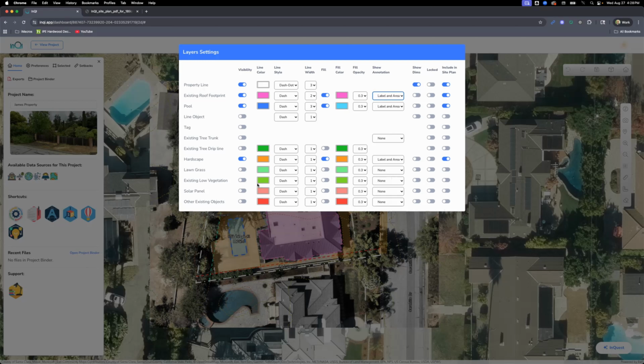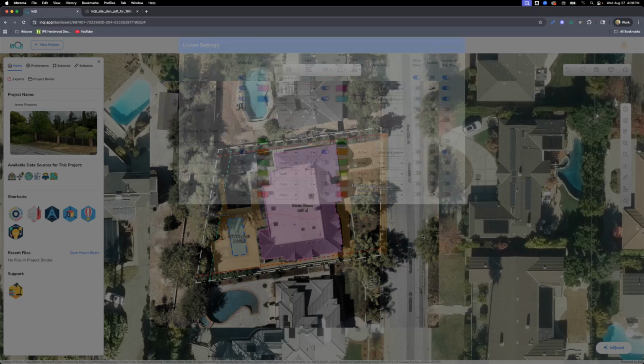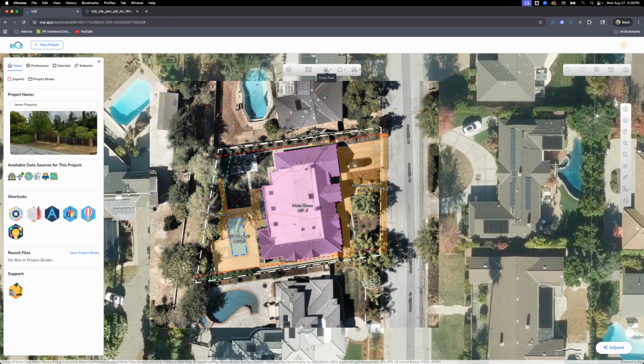Okay, now let's go back to the plan. Remember, we just activated a couple more hardscape and the pool here. So what does that mean? That means that on top, I have a pool, I have the hardscape. Now, the hardscape recognition did a decent job. It found all the things that are hardscape and more.